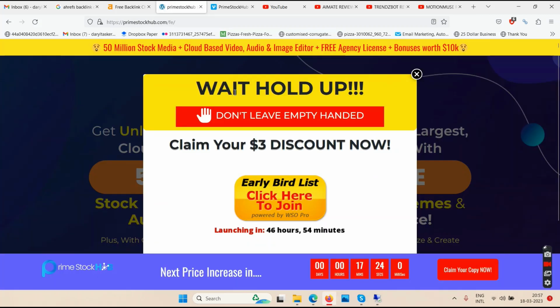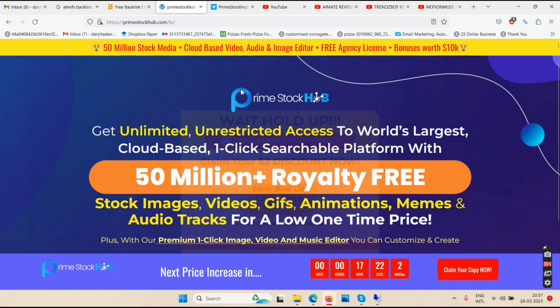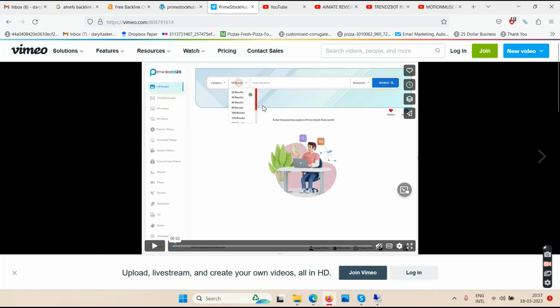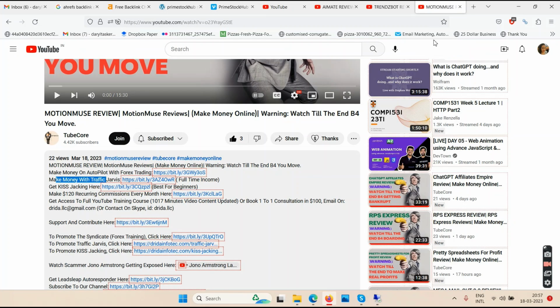So in the end, Prime Stock Hub is an offer. If you want everything in one place, go and buy this Prime Stock Hub. If you want to make money only, then go and get this Traffic Jarvis. If you want to work manually on YouTube, or go and get this profit sharing 30-70, click on these links and then follow the steps and check all the information and then decide what you would like to do.